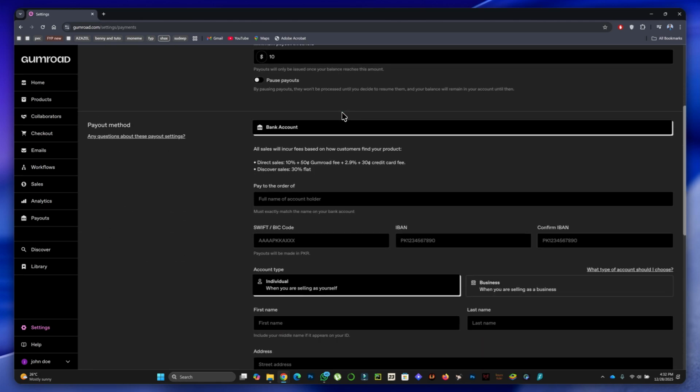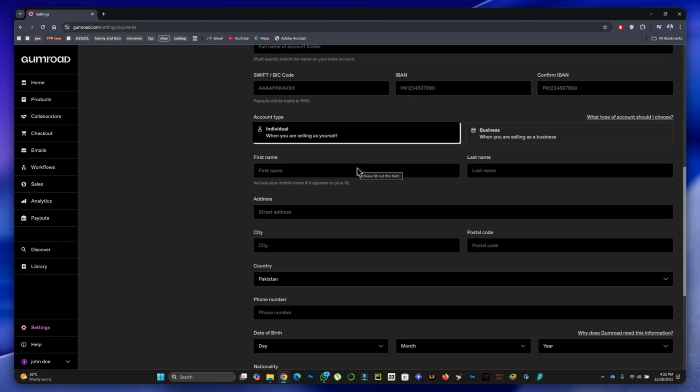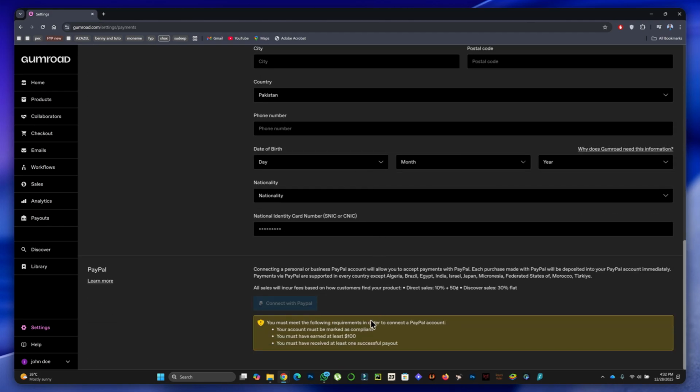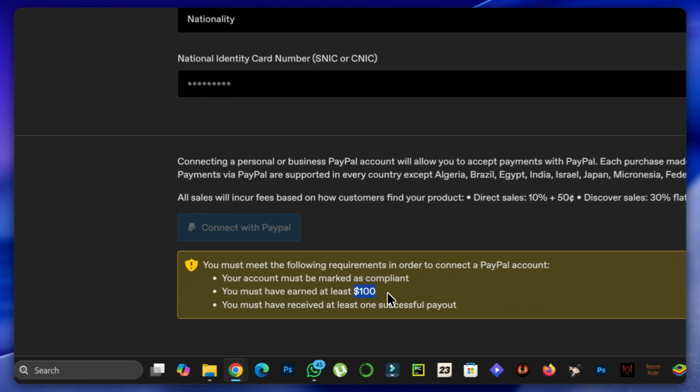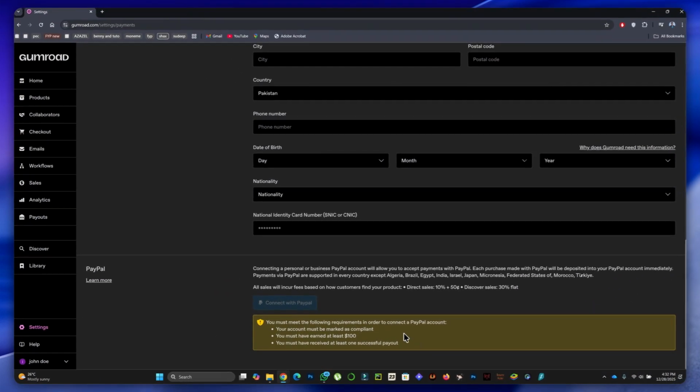Scroll down to Bank Account and add your details, as Gumroad usually prefers this for payouts. After that, you can add PayPal. To use PayPal, your account must be compliant. You must have earned at least $100 and received one successful payout.